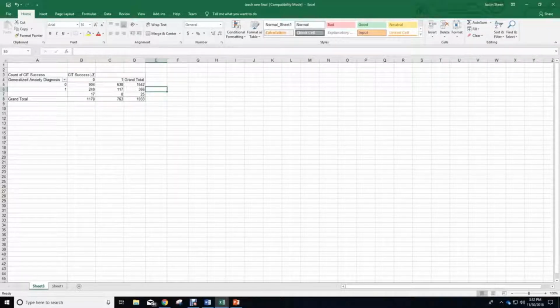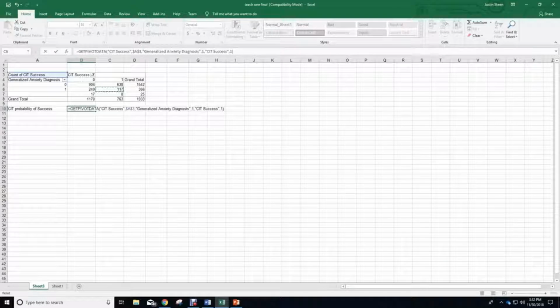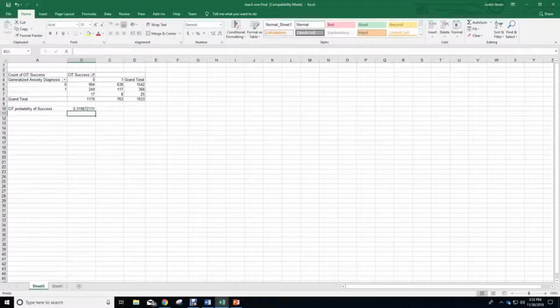All right, now we're going to look at CIT probability of success. And how are we going to measure that? How are we going to find that? We're going to hit equals to start a formula in Microsoft Excel. We're going to click that 117 divided by 366. All right, but that's a long number, and we don't need all those digits, so we're going to shorten that a bit. So we're going to go down, and we only need 2 digits.